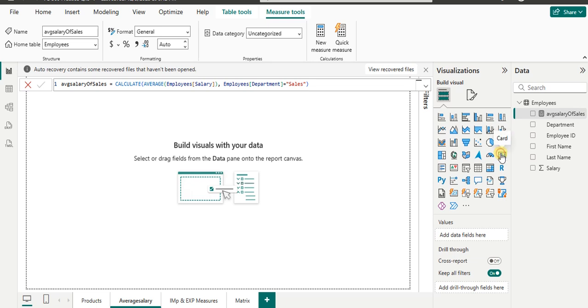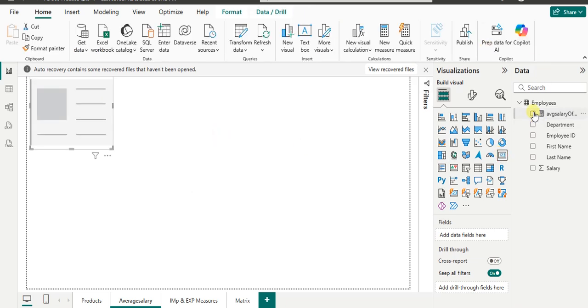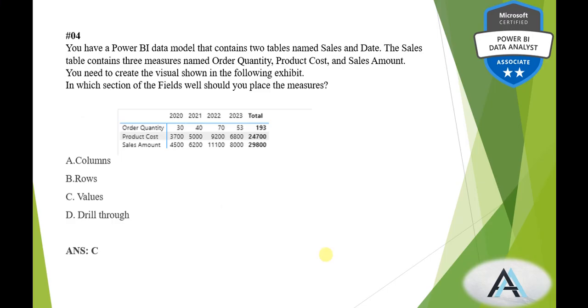To view this, I am just using the card visual and selecting this. You can see the average salary is 54.25k. Or you can just read the question.